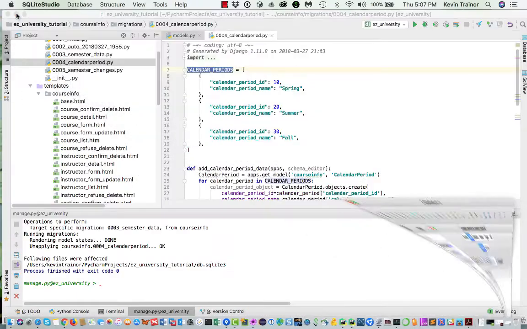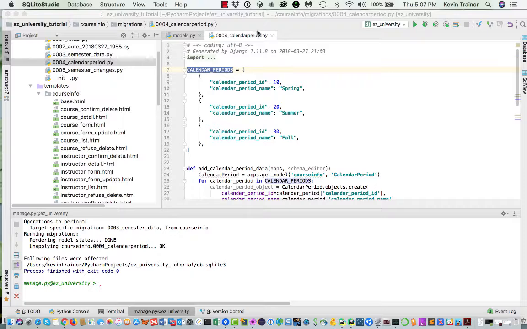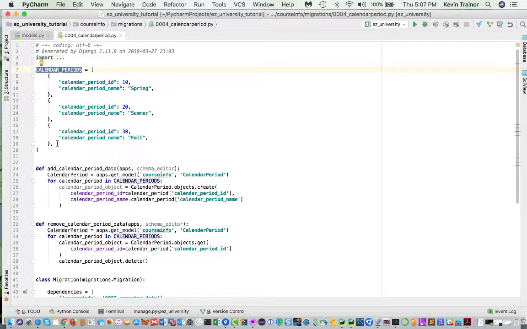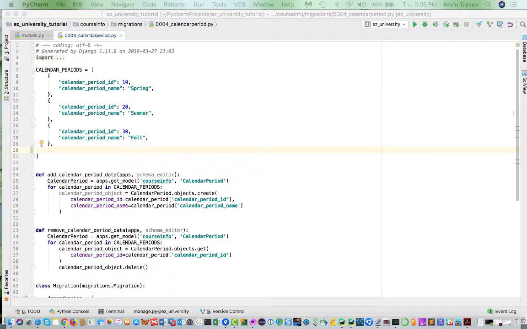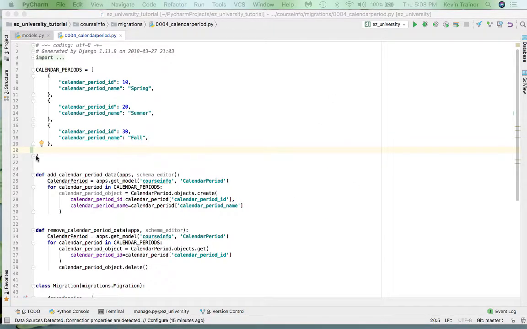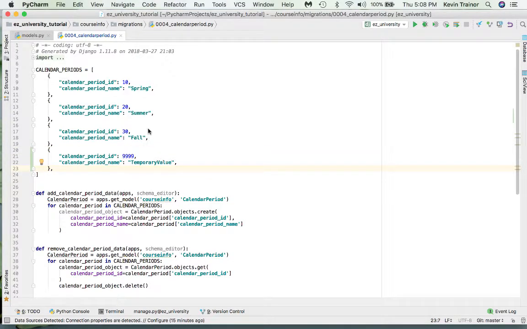So let's go to this 0004 one, and we just want to add one more row. I'm going to copy it from my previously baked version because it's easier that way. Here's the one more element that I added to the list. Should be pretty straightforward stuff. We're going to add a temporary value, so we gave it a kind of flag here, and we're going to give it a calendar period ID 9999. That's going to stick out like a sore thumb. We're only going to need it for the conversion part of the migration, and when it's done, we're going to take it out as part of the migration. That's in our 0005 migration.